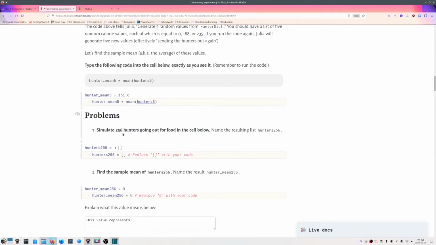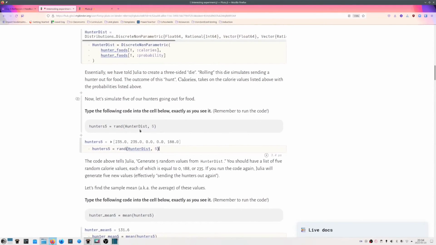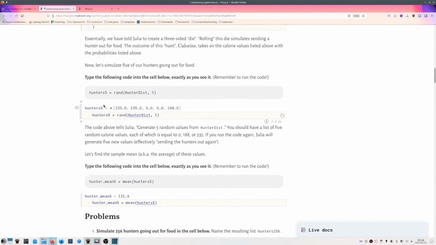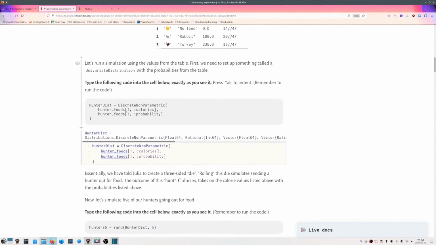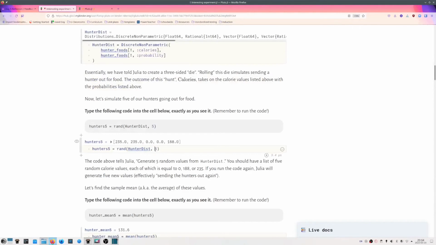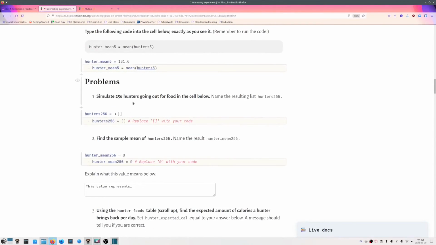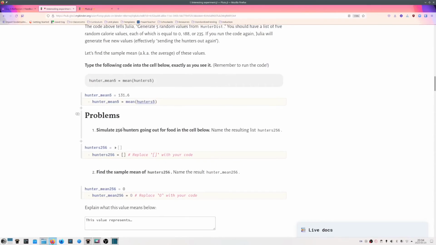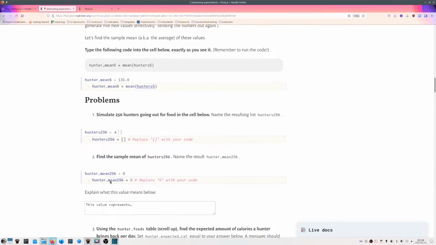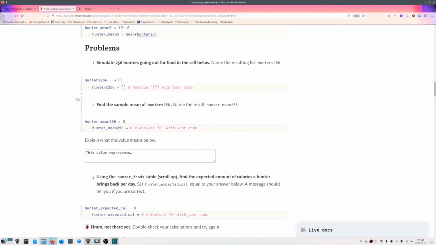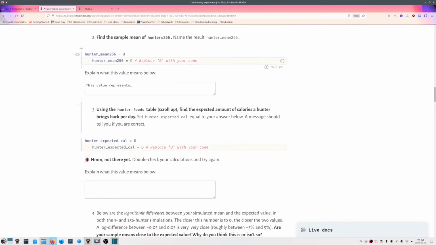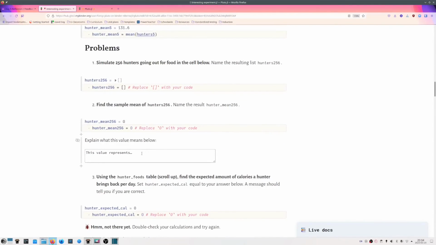So your job is now, using what you've learned here, the rand function takes the hunter distribution from this table, and if you put the second number in, it'll generate 5 values if it's 5, 20 values if it's 20. Your job is to apply this knowledge. So you're going to simulate 256 hunters going out for food in the cell below. You're going to find the mean of hunters 256, and you're going to explain what that value represents.